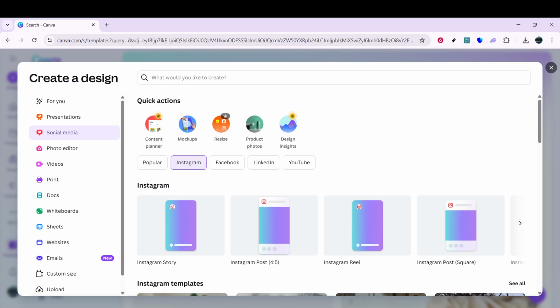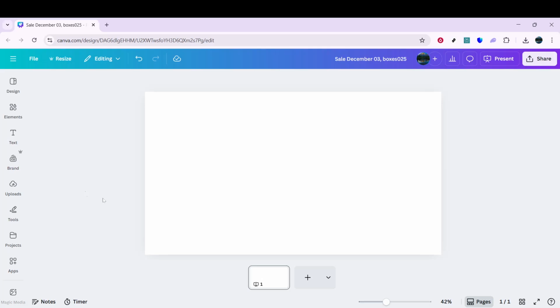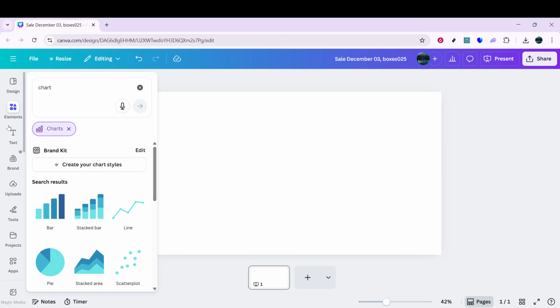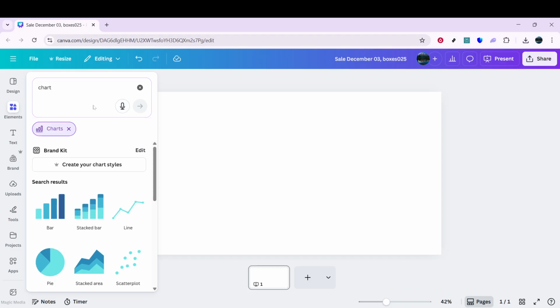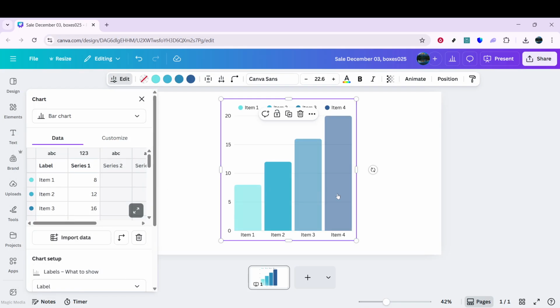Next, go to the left sidebar and click Elements. In the search bar, type Chart, then browse the options. You'll see bar, pie, line, and more. Pick the chart type that best matches your data and story.